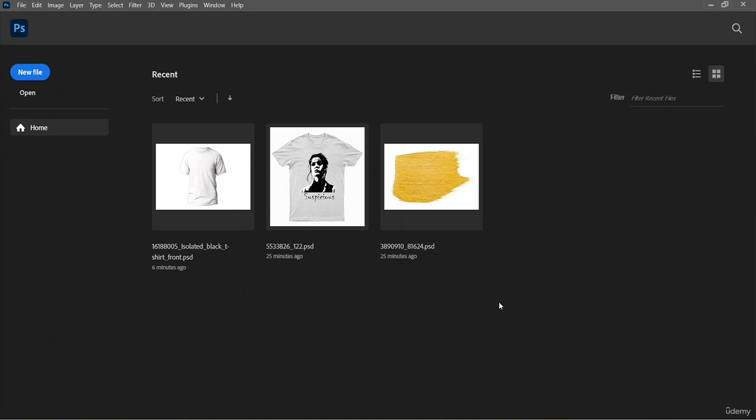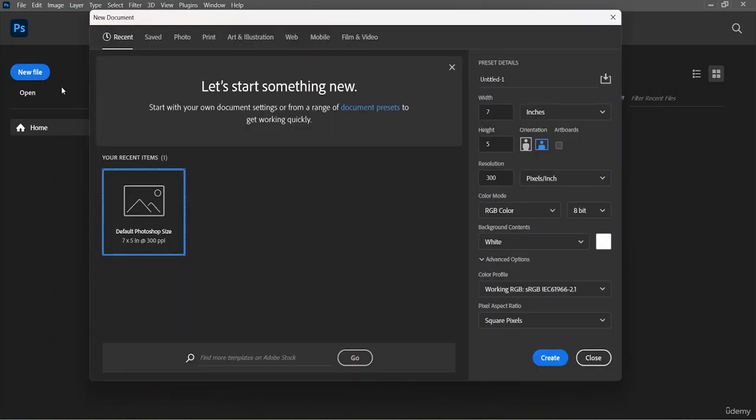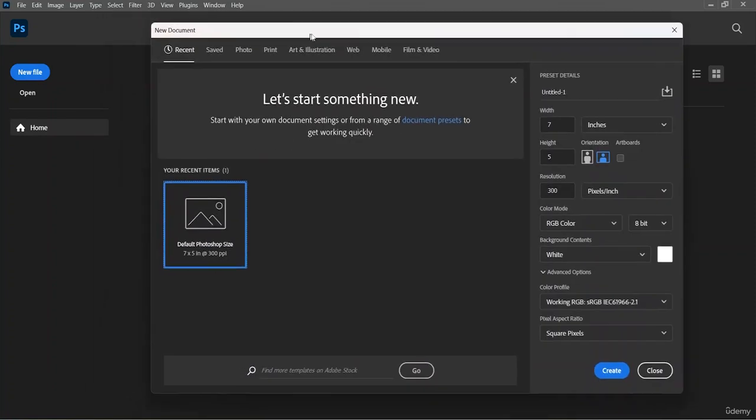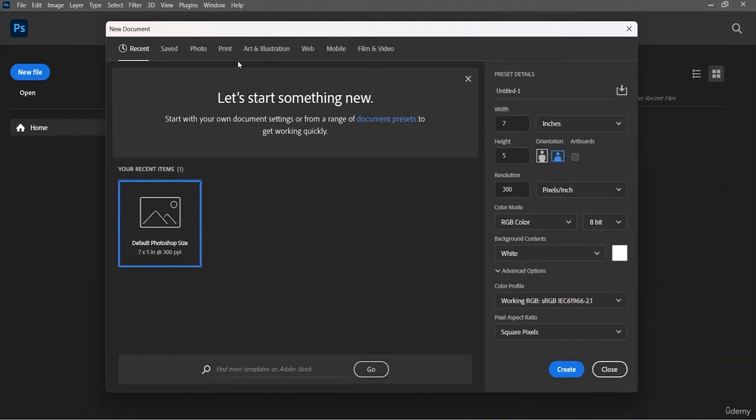So first off, what we're gonna do is open up Adobe Photoshop. In this lesson, first we're going to open up a new file. When we open up a new file, an interface like this will appear. After it appears, we're going to use a default Photoshop size, or we can make our own.